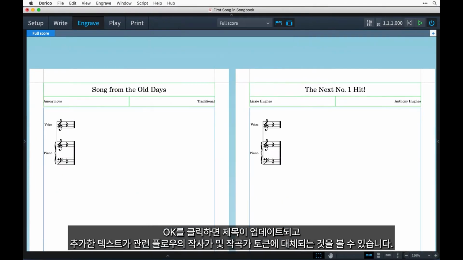So if we click OK, then we can see that the titles have been updated, and now the text I've added is being substituted in for the lyricist and composer tokens in the flows they relate to.